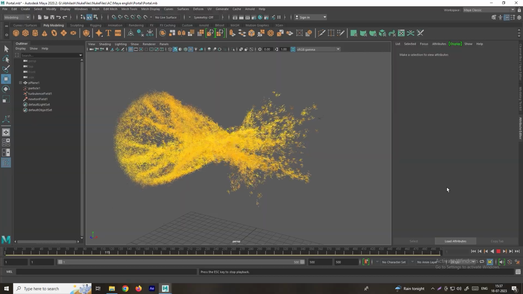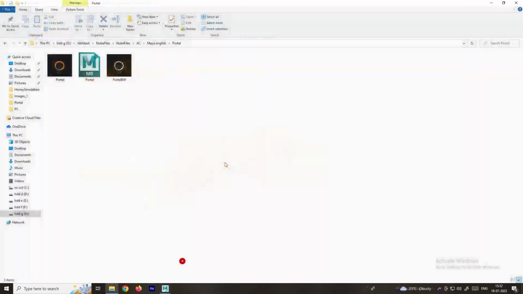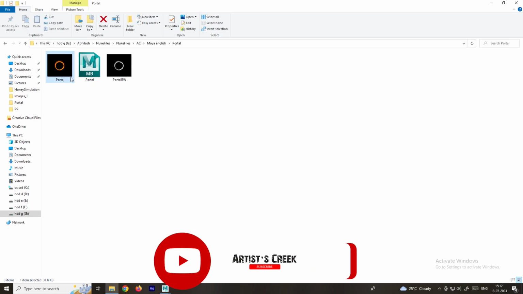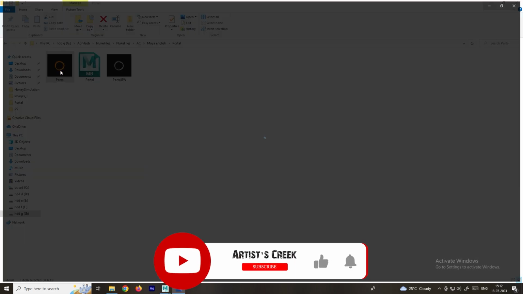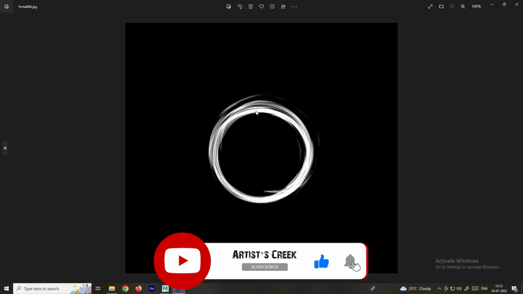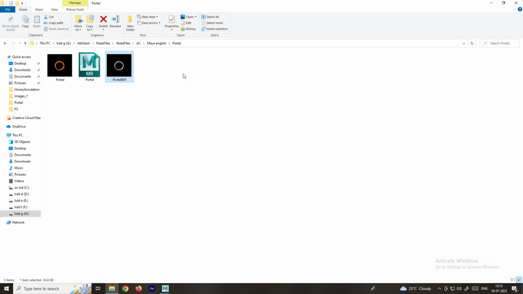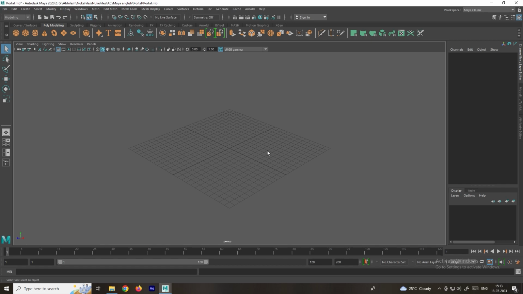So in this video, I'm going to explain how to generate particles by using textures. In this lesson, I'm going to use these textures here. This is a portal image. One image is in color and one image is in black and white. We will generate the particles by using the alpha channel, so we just need to have two images here: one is color and one is the alpha channel. Now you will see how to generate the particles by using the textures.